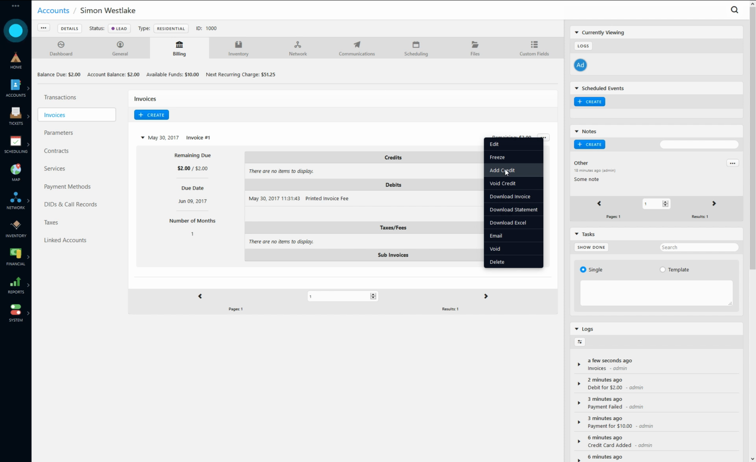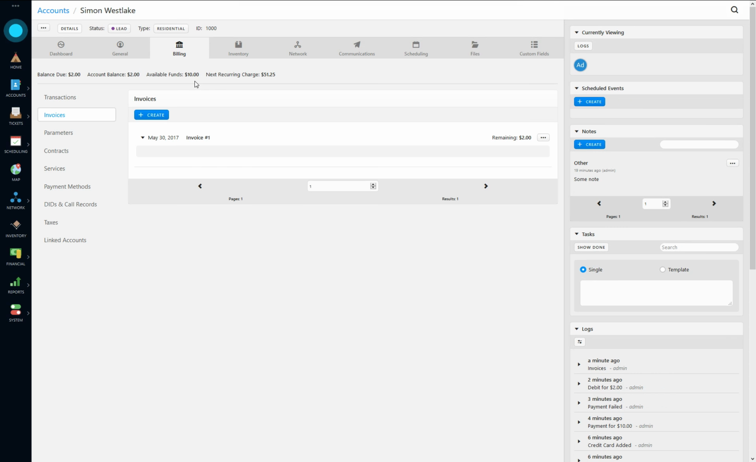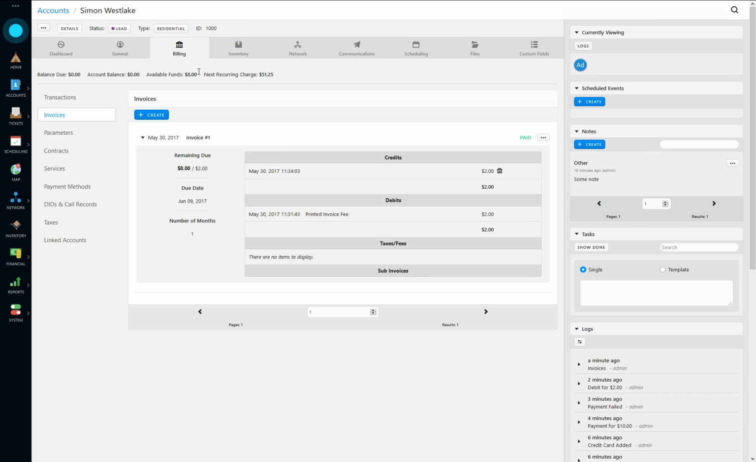So if I do add credit, I can take from my available funds, and I can either apply the maximum available, or I can explicitly apply an amount. So I'm going to say the maximum available right now, but I could just say $2 since that's what's due. And what that'll do is take $2 from that $10 payment I had and apply it to this invoice, which now zeroes it out. So now my balance due is 0, my available funds is 8, because we just removed $2 from the $10 payment I made.